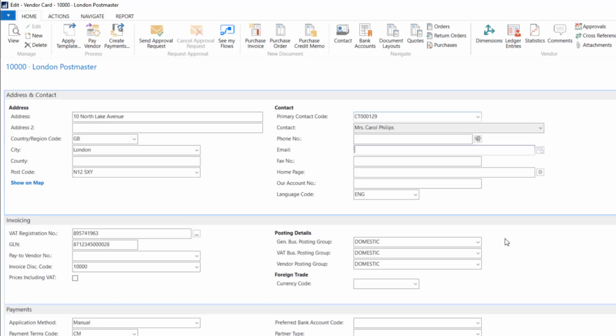And these are his or her phone numbers, emails, and other fields. In invoicing, you can find the VAT registration number for tax purposes. In GLN, some logistic number. You can use the pay-to vendor number, a different pay-to vendor number, to be invoiced with this vendor.